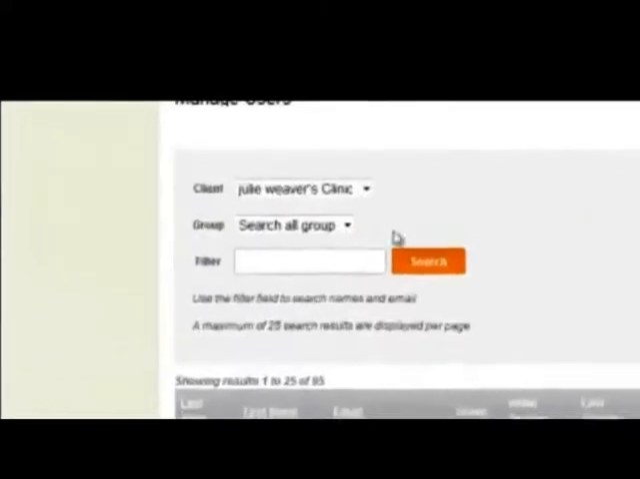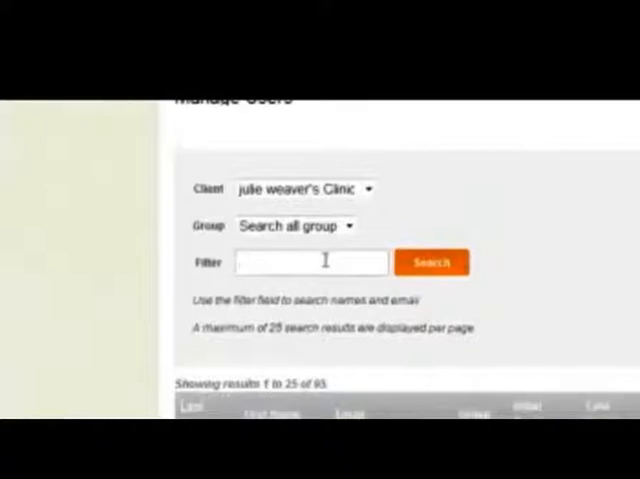Once you've created a new user, you can go back to your main list, which will show a listing below of all of your patients alphabetically, or you can use a filter to access quickly. So I'm going to access a patient last name Test, run a search, and we'll select Sue Test.